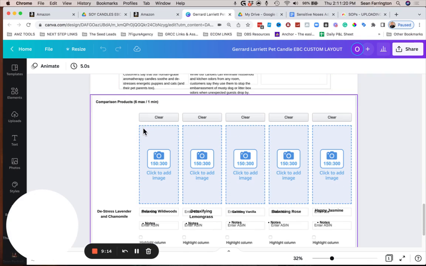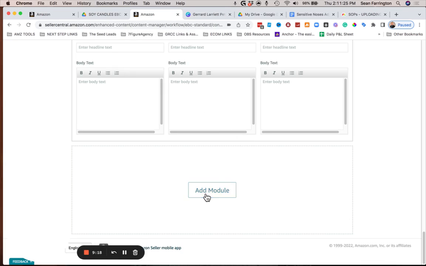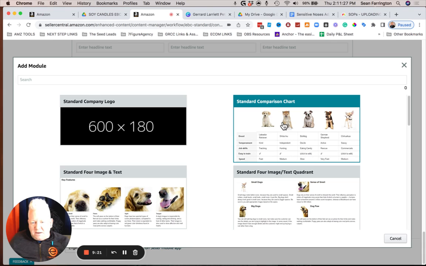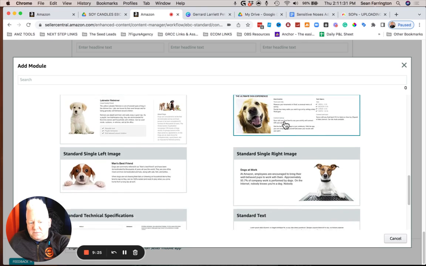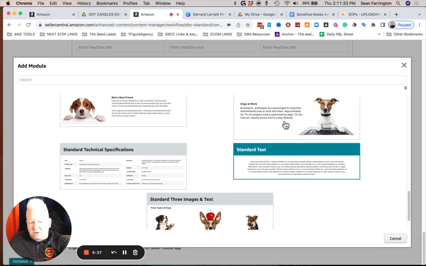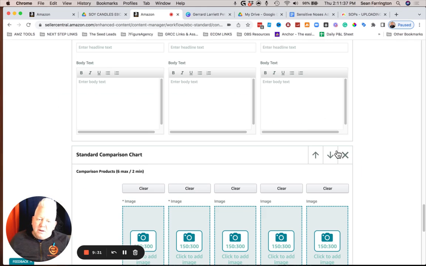And this is going to be a product comparison table is what we're going to do. So we're going to add that module. We're going to do a standard comparison chart. Okay, because there are no other comparison tables that we have. So product comparison chart. Standard comparison chart. That's it right there. So now the part is coming and essentially adding in all of that.